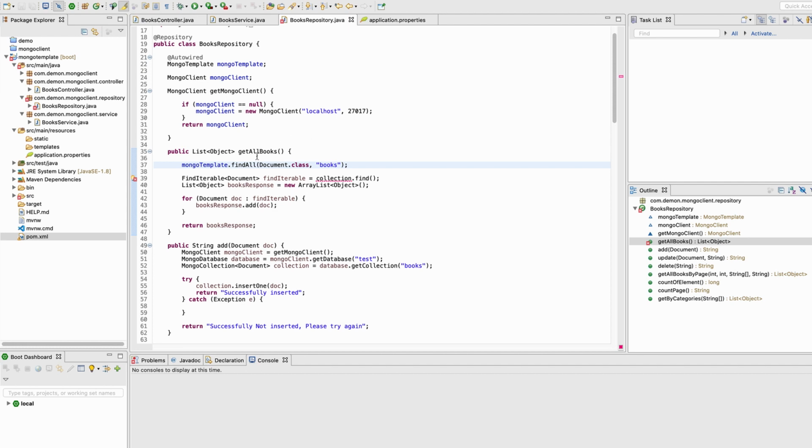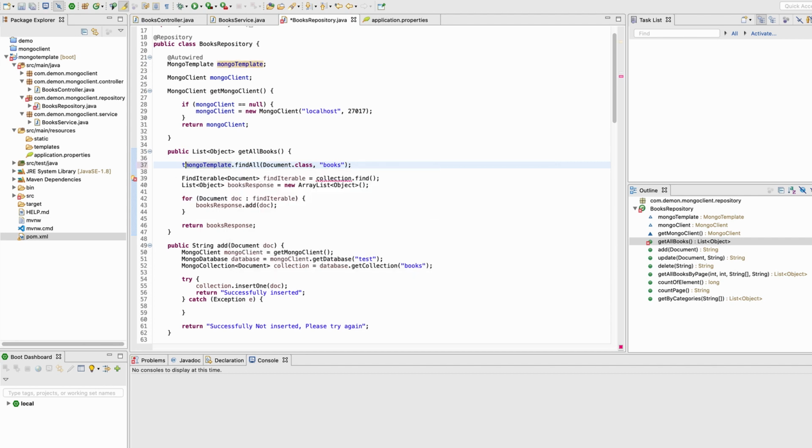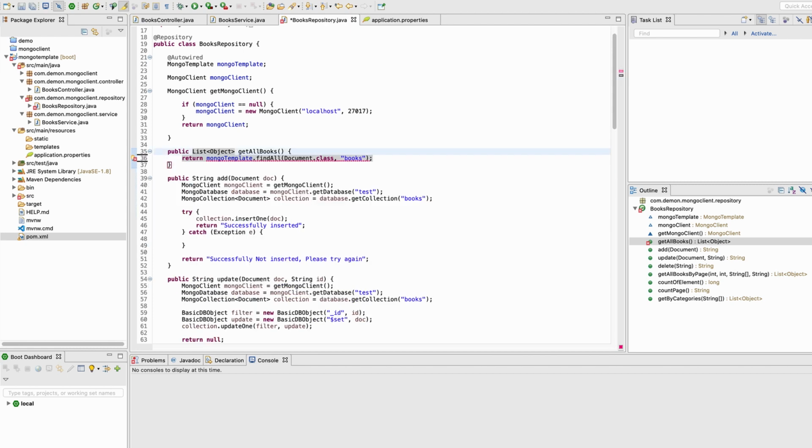So moving ahead, if you can see here, this findAll is returning the list of documents, so I can directly return this. We don't need to do anything like this find iterable and then looping over that iterable object. We can directly return this. So let me just delete this, and this is returning the list of objects. That's why we need to change this return type.